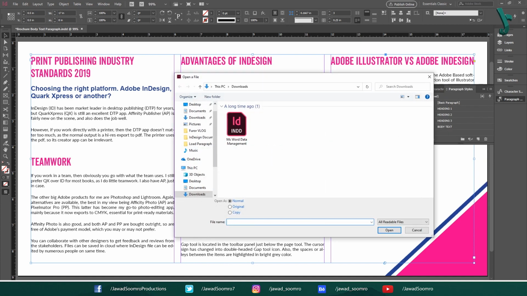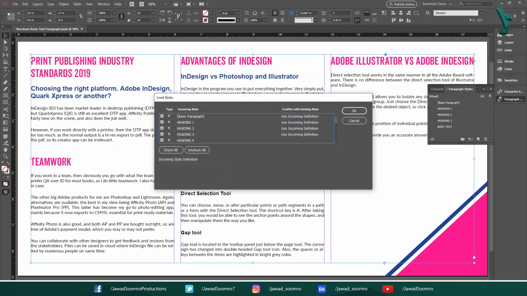Then, look for your old InDesign document that contains your target paragraph styles. Click Open. Then, InDesign will automatically copy all the paragraph styles into your current InDesign document. InDesign will also ask you to select or deselect the paragraph styles from this list. In case you don't want to import some paragraph styles, let's say TOC styles, then all I need to do is uncheck this option.